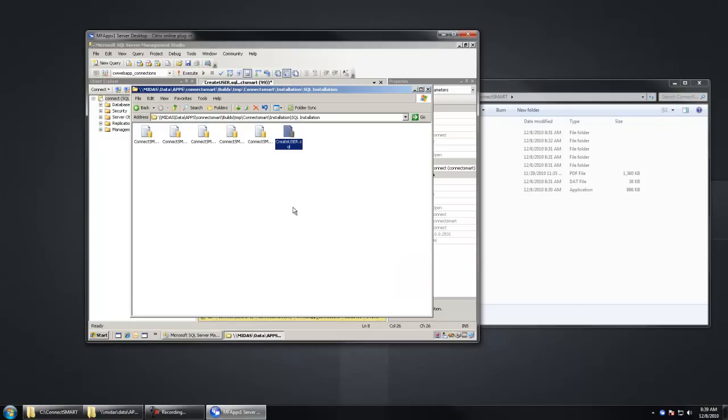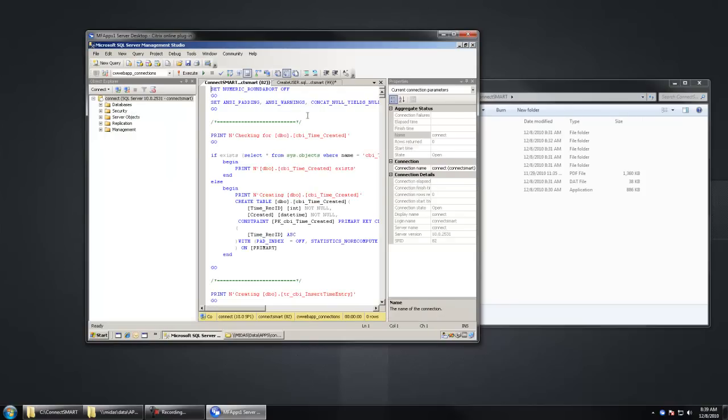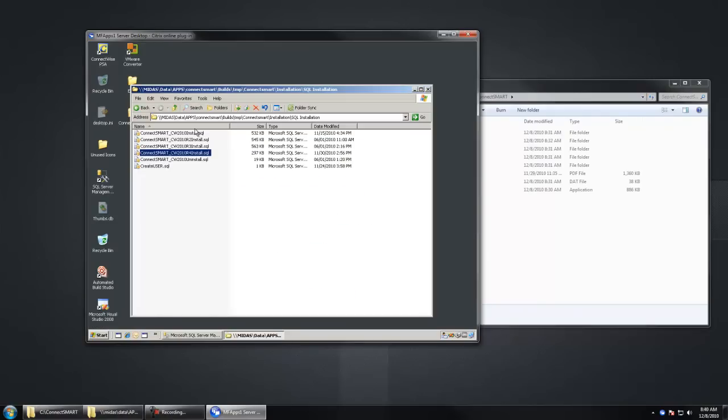The next step is to find the scripts entitled ConnectSMART CW 2010, and then usually it's R4. Most people are on 2010.R4. You could find that info on the Today screen, top right hand corner of ConnectWise. Double click that as well. And you just want to make sure that this correct database for your company is selected, and then hit execute. And that's all the work we need to do on the server.